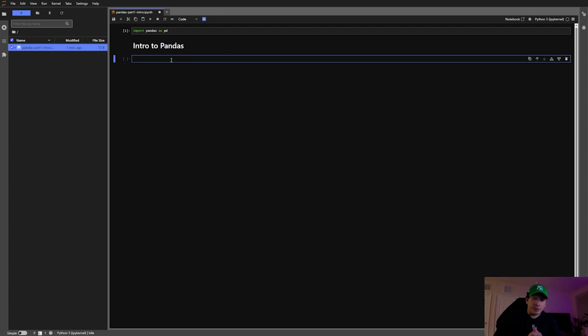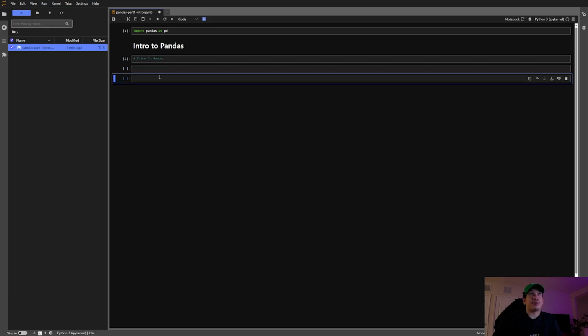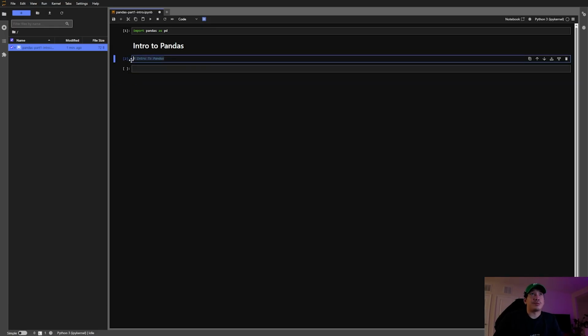A tip: how do I switch from a code box to a markdown for text? If I write an Intro to Pandas here, that's where you would plug in your code. But how do I switch from this code box into a markdown for the text? You can usually just press Escape, and once you're out of that box, you can hit M, and that will turn it into a markdown.